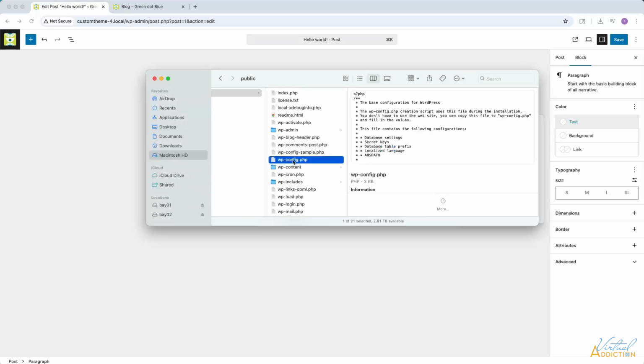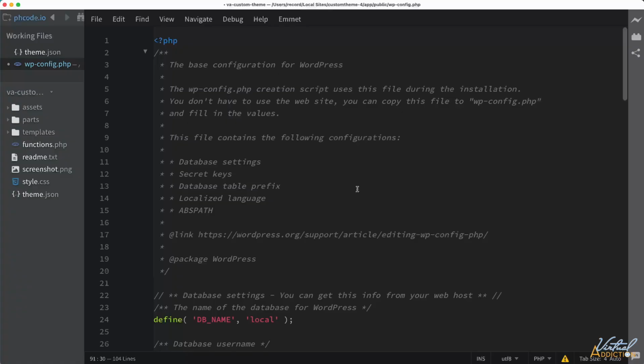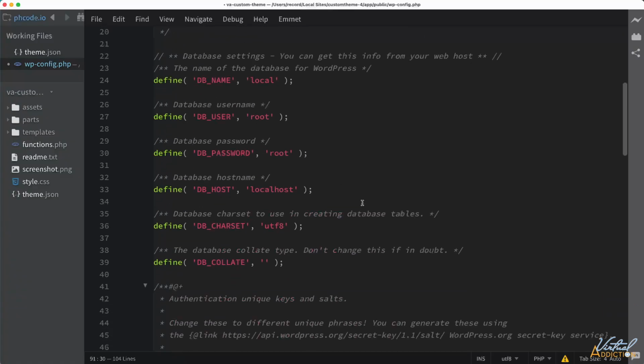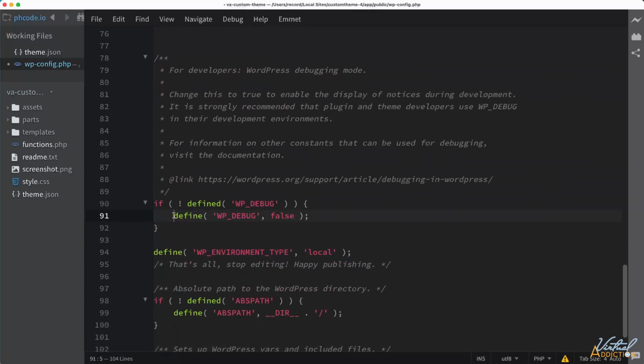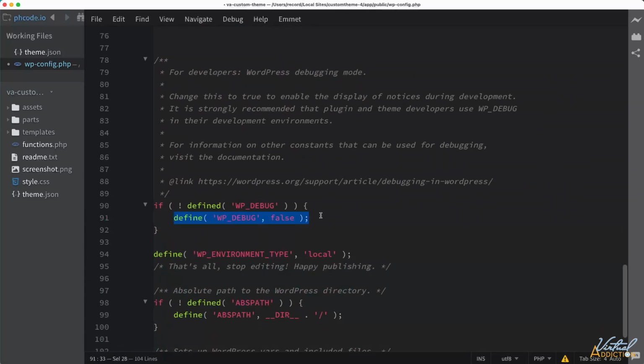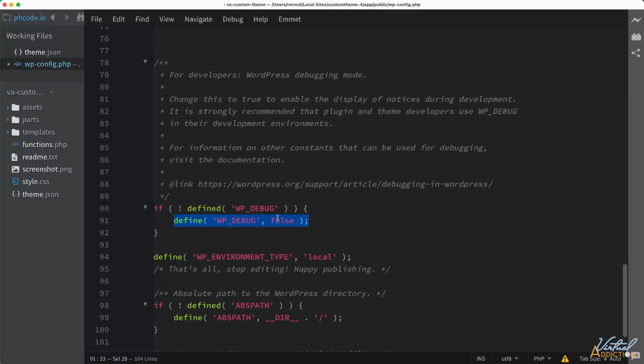So here is my wp-config.php file. I'm going to go ahead and open this in my editor. And in order to change this, you're going to need to scroll down on this page and find the line of code that says define WP_DEBUG false. This is the default value for this particular element. We're going to need to change this to true. Then you'll simply save the page.